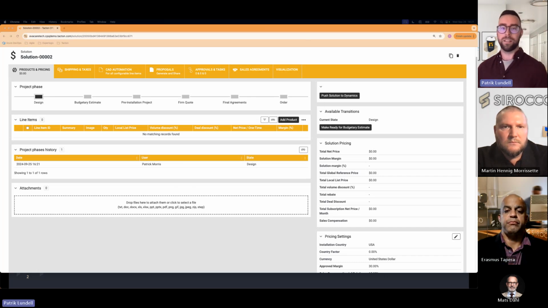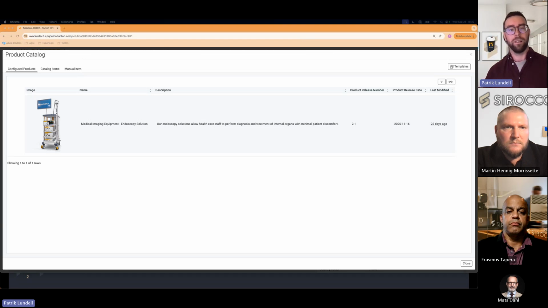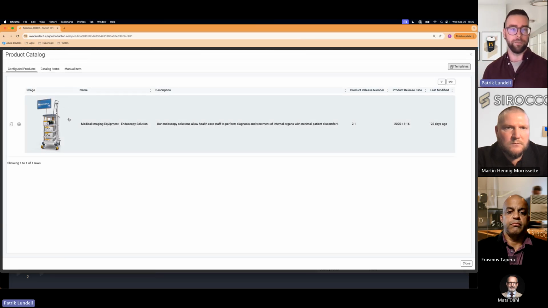So let's start looking into the C in CPQ. Let's configure our product. I'm going to go to Add Product and open up our product catalog. Here we have a list of our configurable products, our endoscope in this case. But we also have the ability to add some items we don't have to configure, such as spare parts, accessories, or consumables. Let's go back and show off some parts of the product configurator.